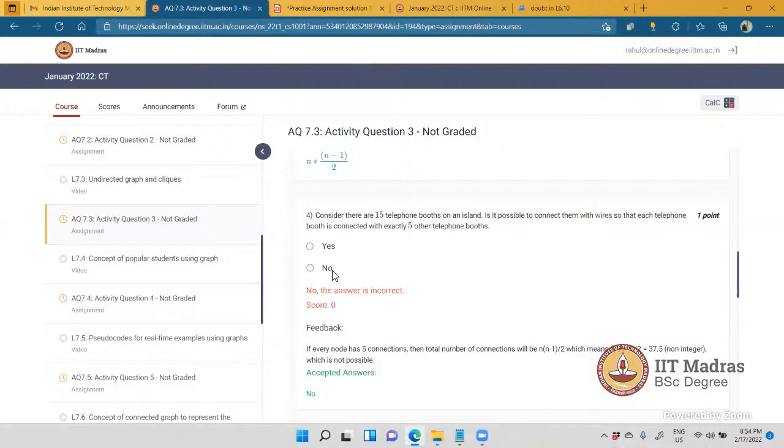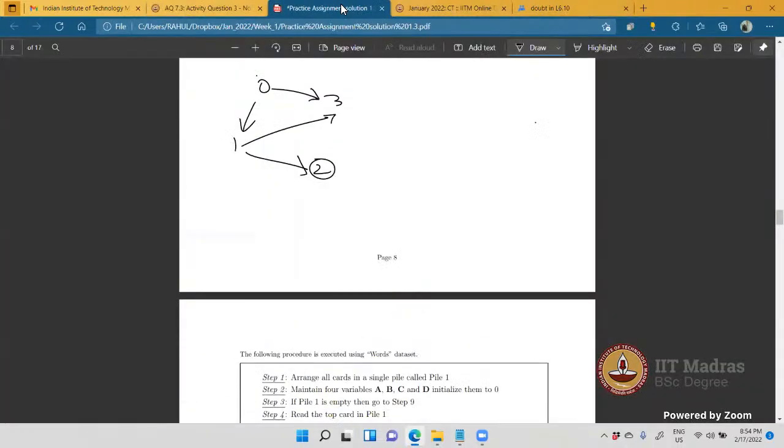Is that right? Yes. So edge means what? That's right. So n by 2 if you do, then you'll get the number of edges, is that right? Or number of wires in this case? Yes, in this case, 15 into 5 by 2. 5 by 2, how, what sir? When it comes out as an integer, that means they are connected.